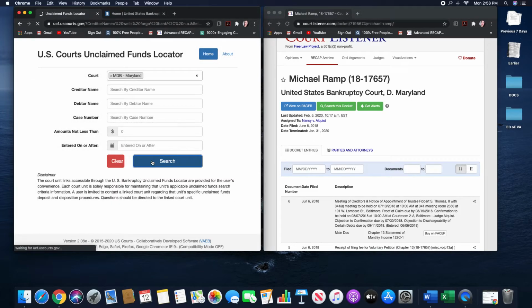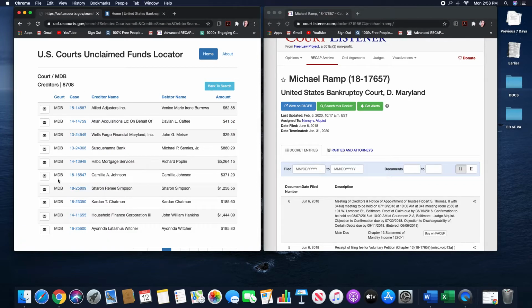So just to reiterate, always click into the case number to make sure that they're getting the amounts that they're supposed to get. Always verify the funds. You're verifying not just to see if the funds are still there, you're verifying for amounts as well. And call the right person.